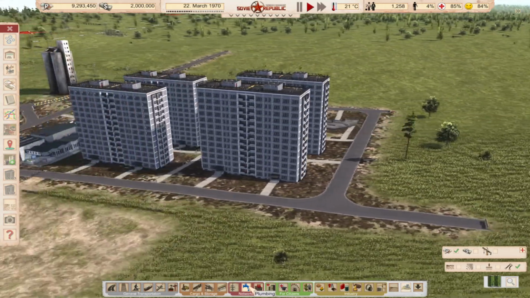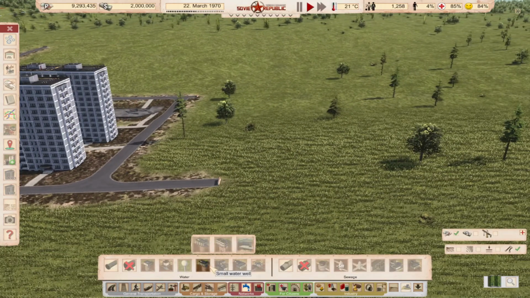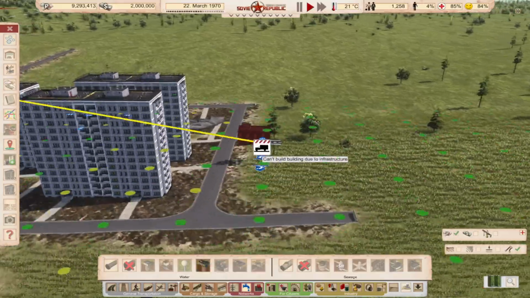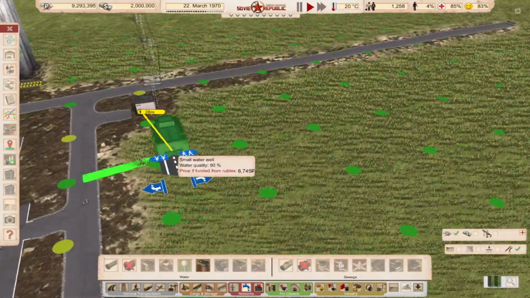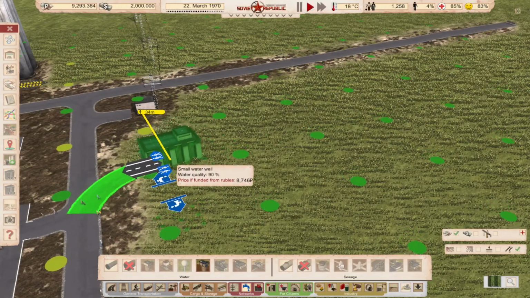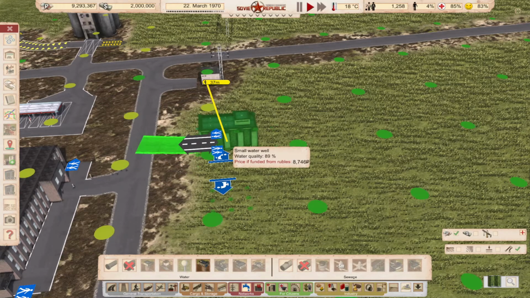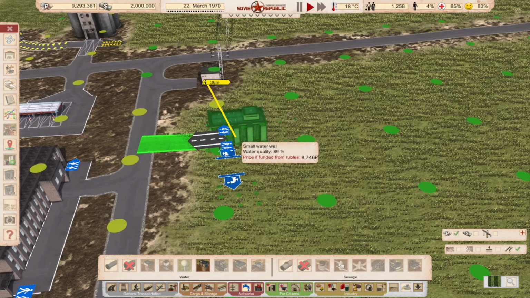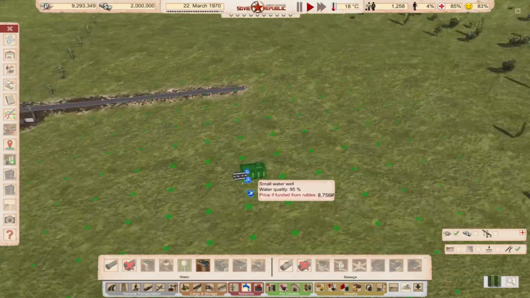It can be found under plumbing. Here is a small water well. For this tutorial I will be using water wells. So let's place a small one. This water well requires power, but I already imported some. Let's place it down. Here, as you can see, we have a water quality. It depends where you place it.